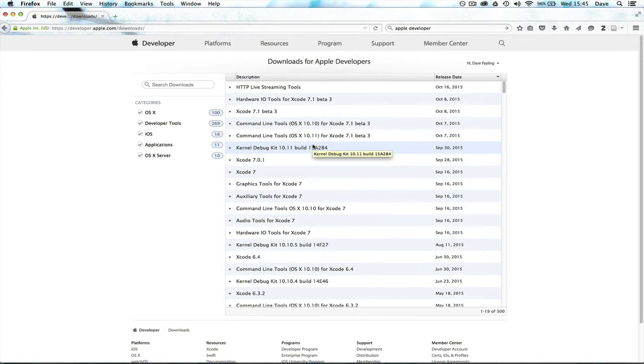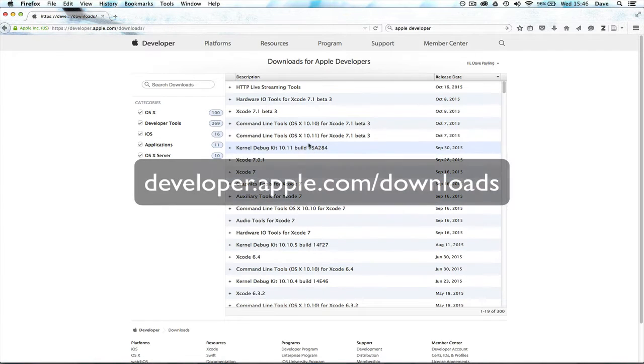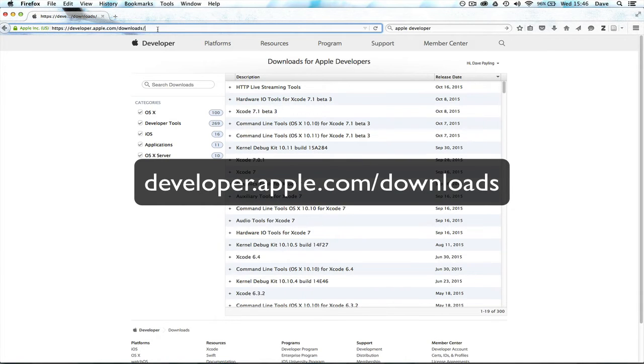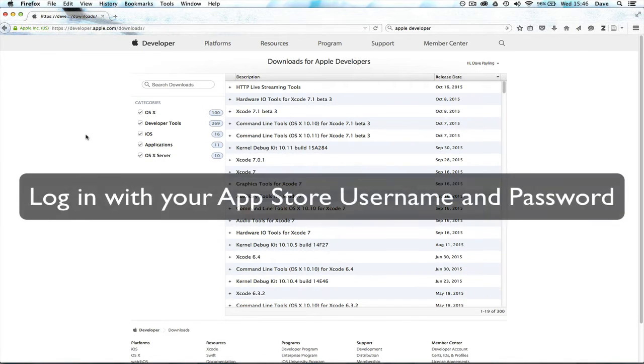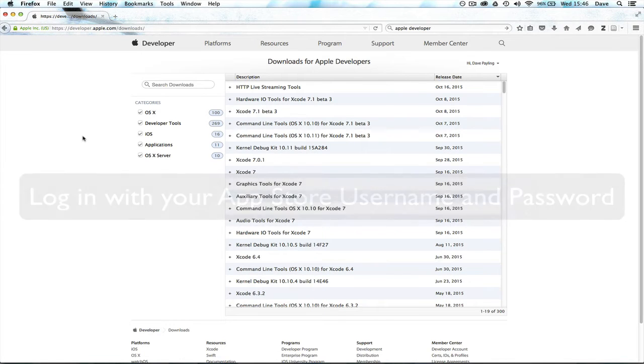If you don't already have Quartz Composer installed on your machine, you need to go to the developer website for Apple. This link, developer.apple.com/downloads, it will request you to log in at that point. The account is the same as your App Store user account where you usually go to log in to download apps.